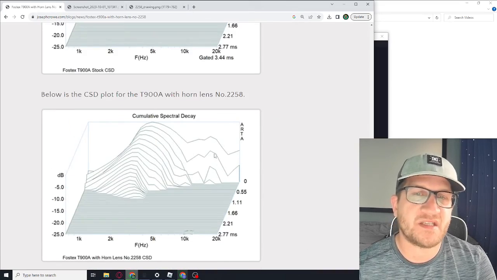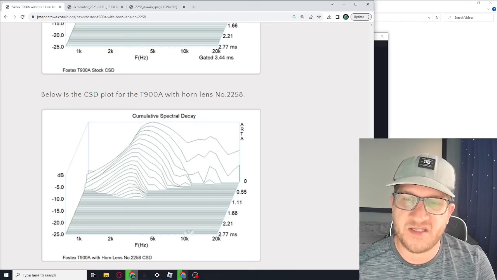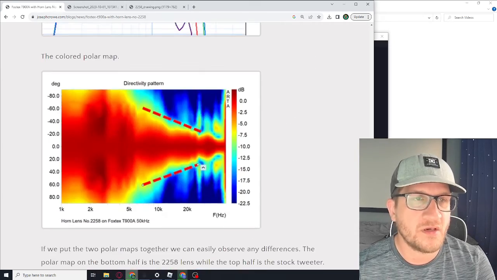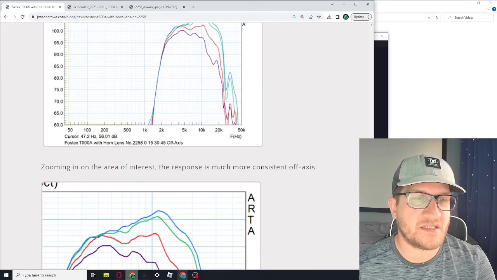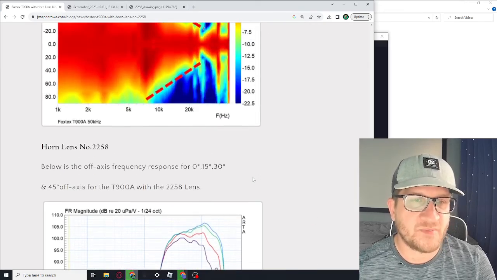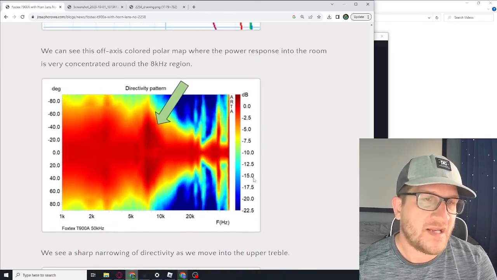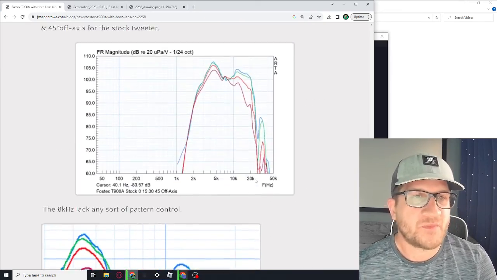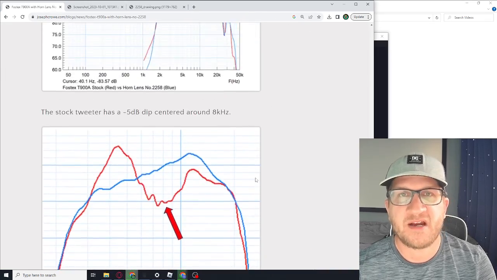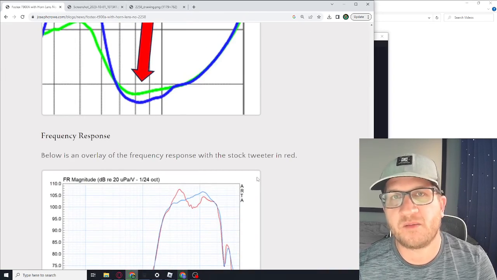I'll be using this tweeter in this project, like I mentioned, with the three-way backloaded horn, and I'll get some more listening time on the new horn lens and be able to provide some feedback on how that works. But in the interim, there you have it, test data on horn number 2258.